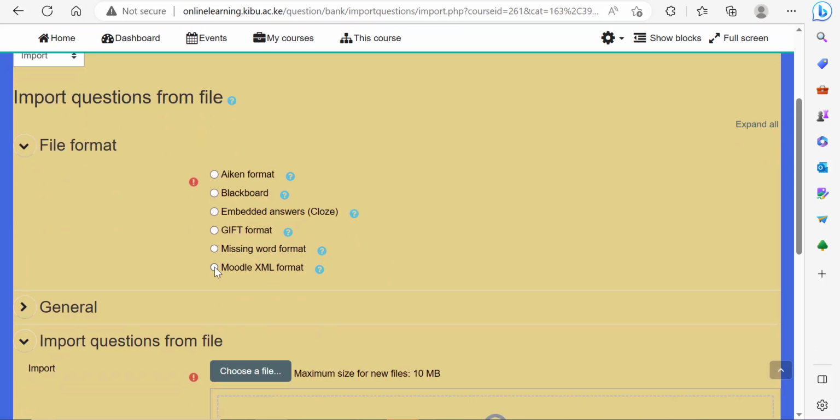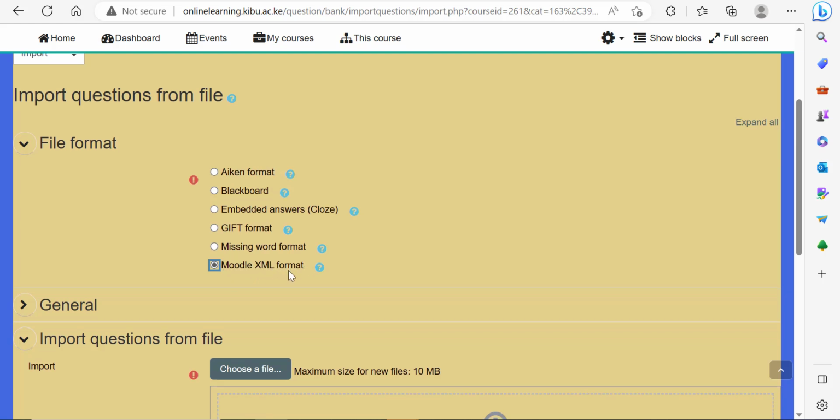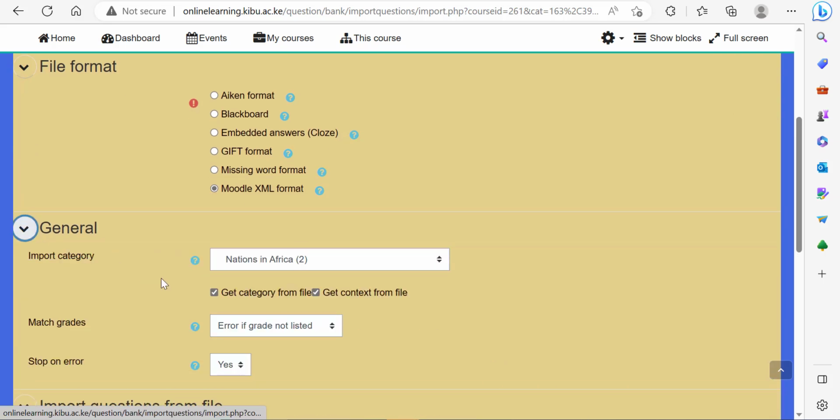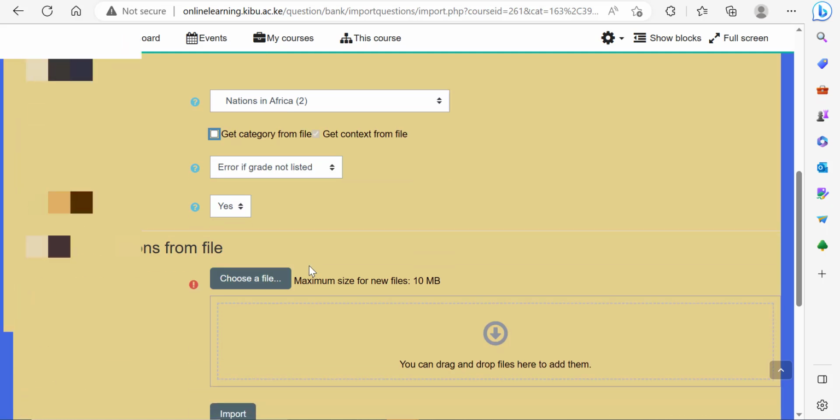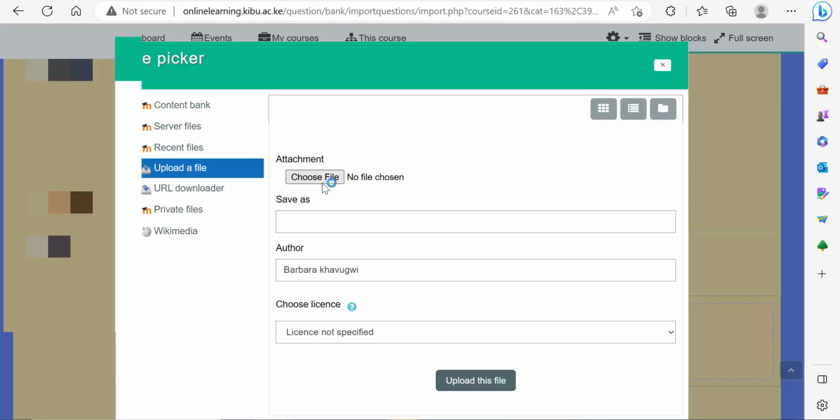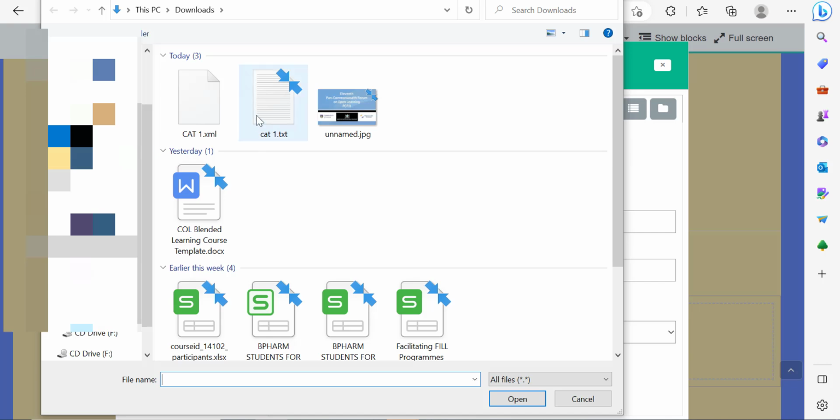Remember, we are using the XML format, so make sure that you choose this XML format. Moodle supports a variety of format types, but in this case we have used the XML format, so select XML. Then under general, make sure that the category that is selected is the one that you want to put your questions into, which is nations in Africa. Then now you can upload your XML file. So here we're going to upload our cat1.xml file.